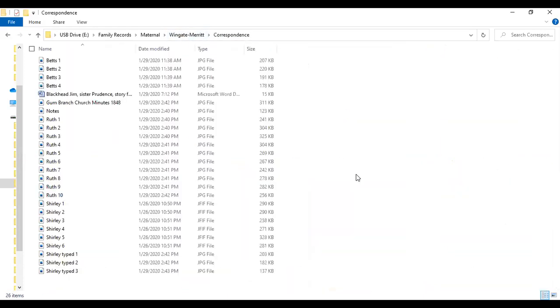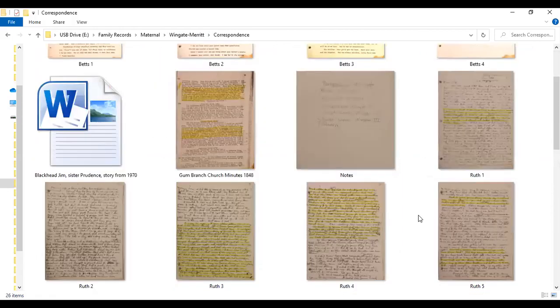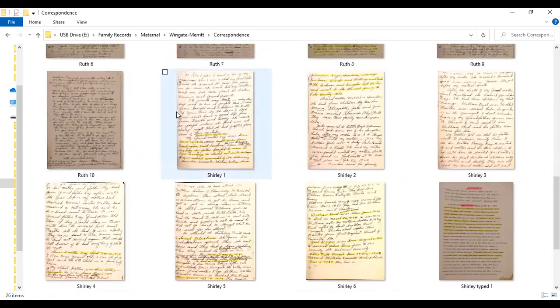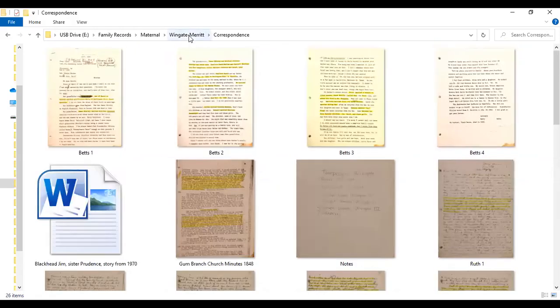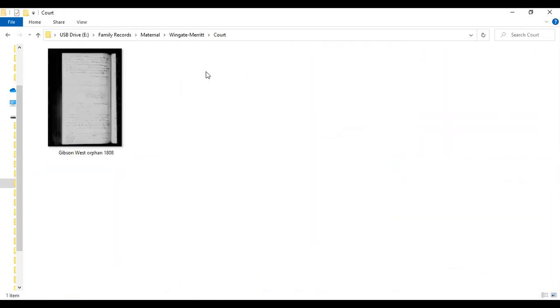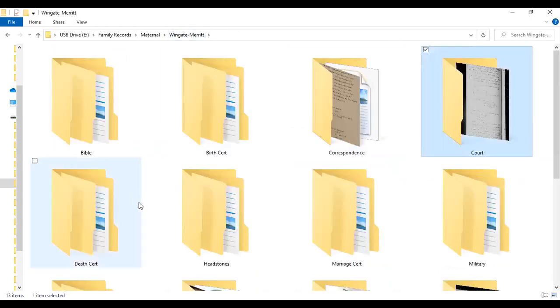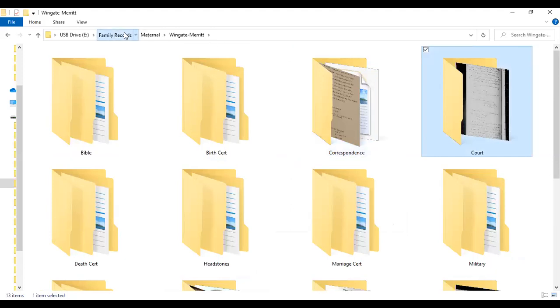I also have quite a few correspondence for this side of my family versus the other side. These are several letters that were written, and I have notes from them, and I typically put who it was from and who wrote it. So I have all of these records that are letters written back and forth. Then court records. That's my Gibson West orphan record. And of course, you've already seen those types. So that is my organization system.